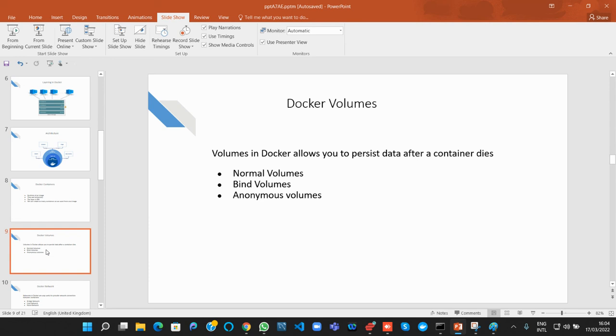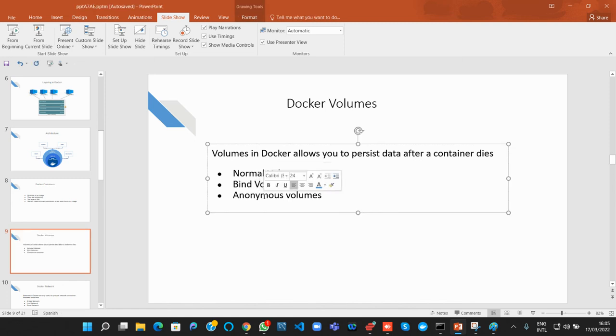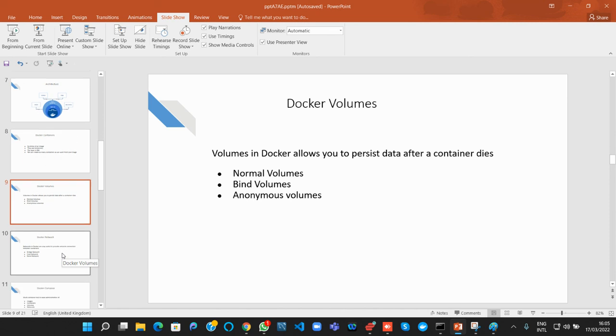When we say data persistency, it means to retain the data. Even if the container is no longer in existence, I still want to have the information that was in the container, in a separate directory. So you use volumes to manage that concept. In volume creation, we have normal volumes, bind volumes, and anonymous volumes. This is just an intro of Docker. When we get to that episode, we shall see what we can do with volumes.